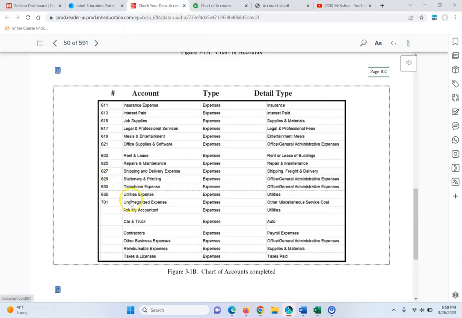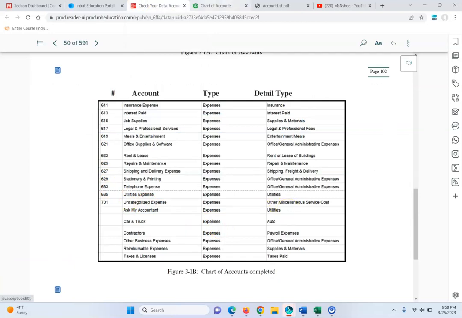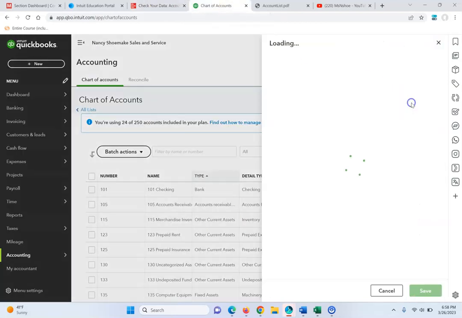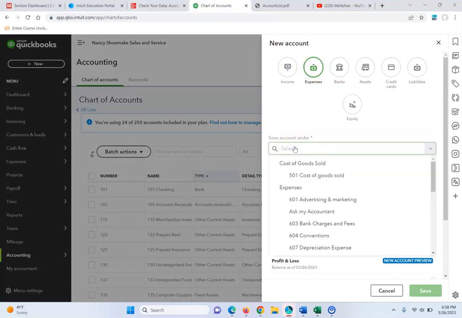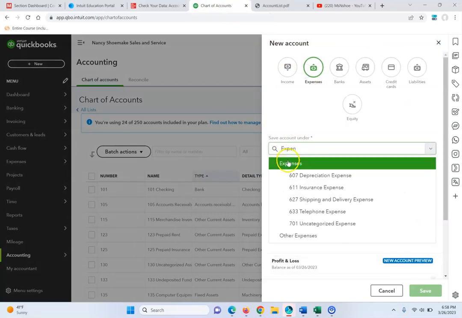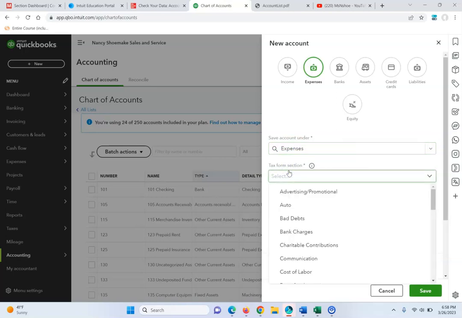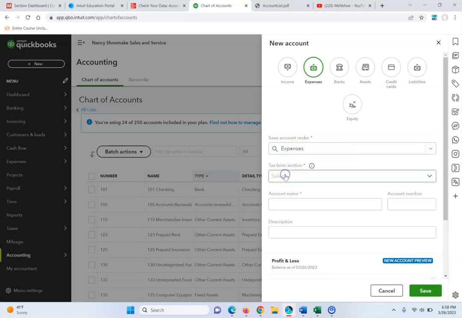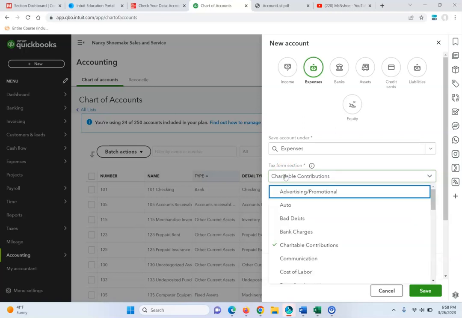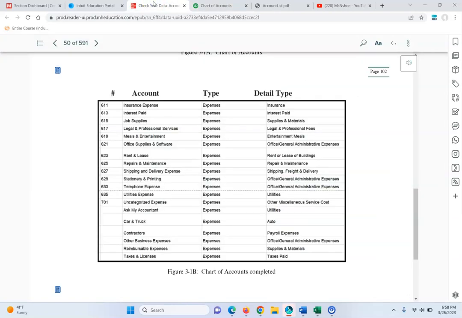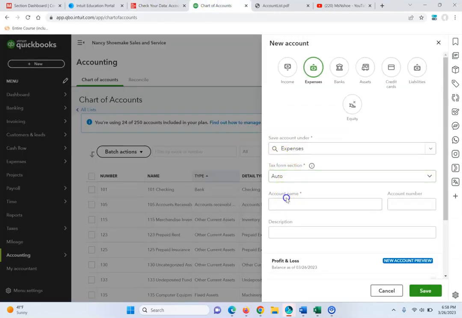Next, car and truck, expenses, auto, new, expenses, car and truck. Well, I bet that's auto, and this is car and truck. Sorry about that.